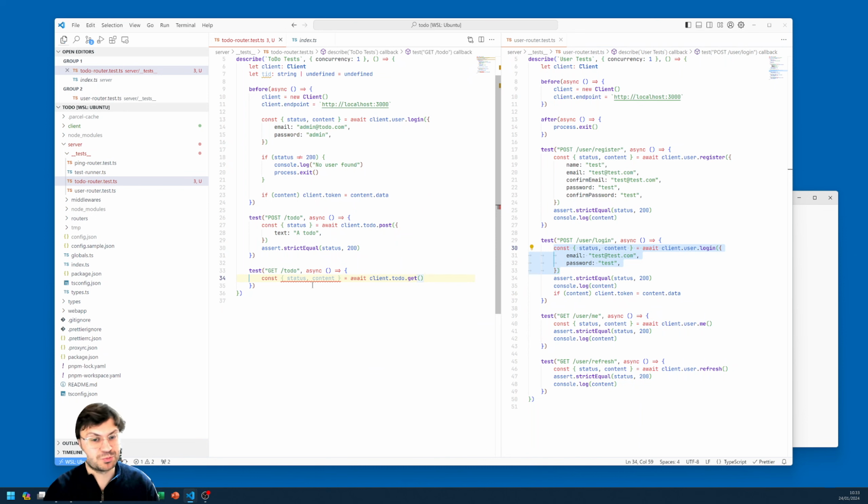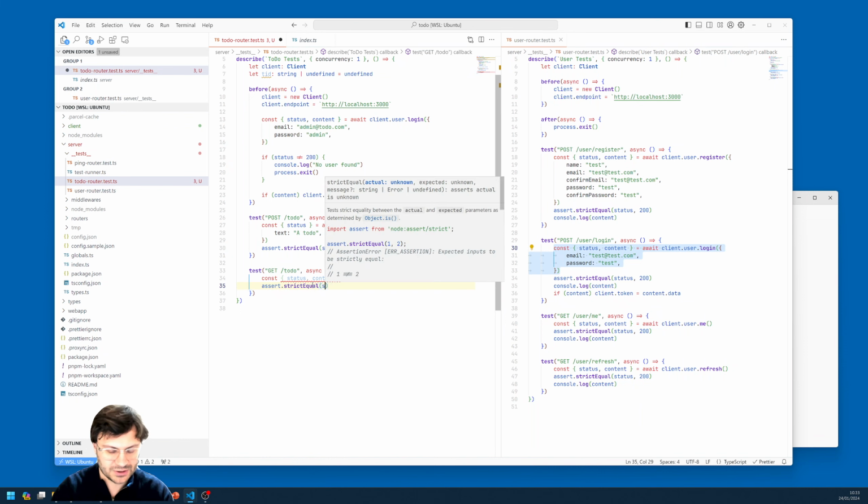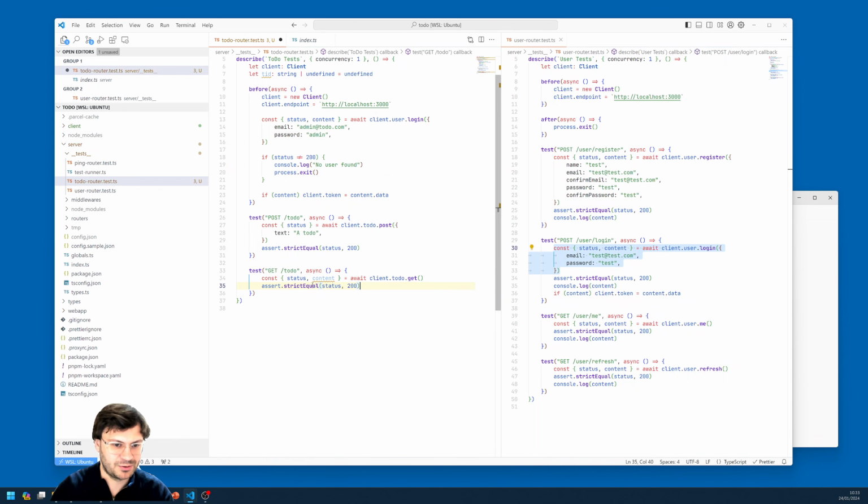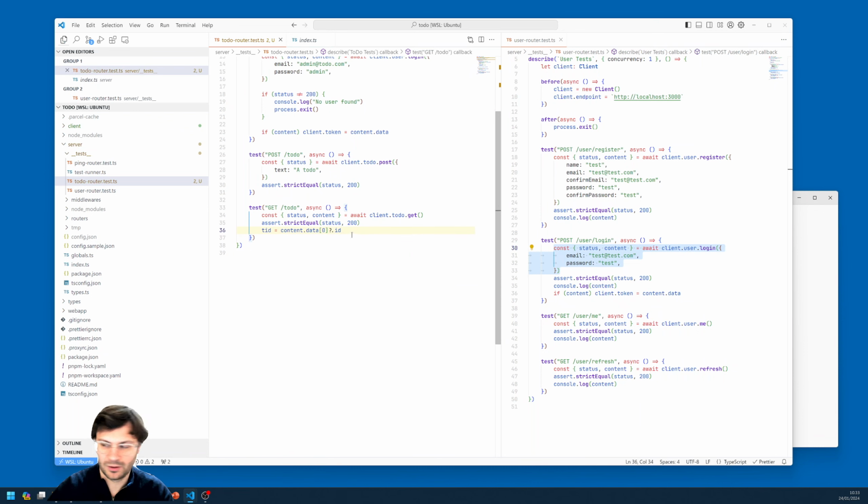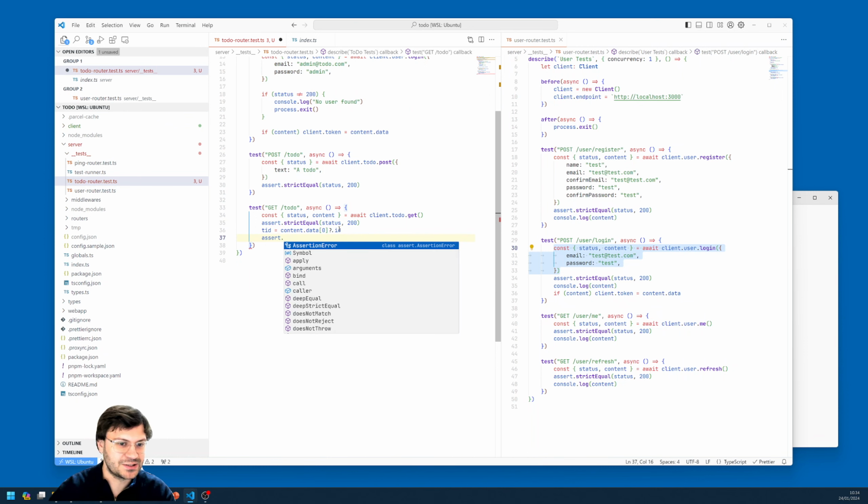Because the get one doesn't specify any parameters, it's just going to use the logged in user to find their to-do items. We're going to first do the assert strict equal status. It should be 200, so it should have returned a success. And if it's returned success, then we should have the content. So we will access that content and get the ID. This question mark is assuming that the ID is there, and it will return an undefined or something, an error if it's not there.